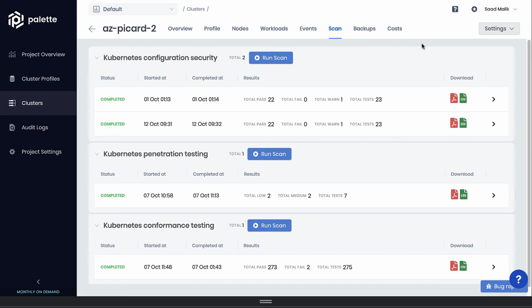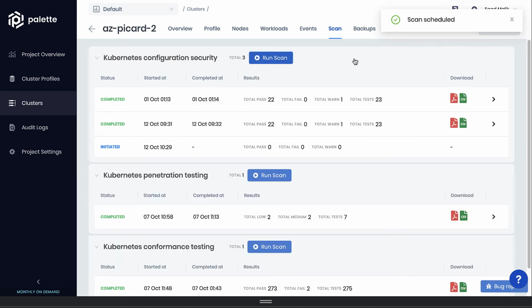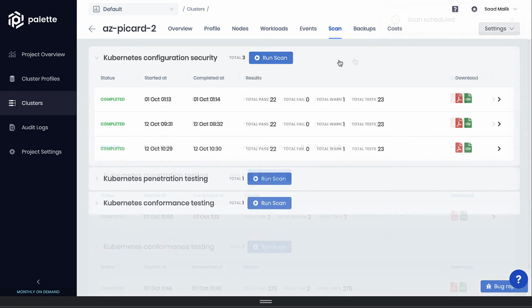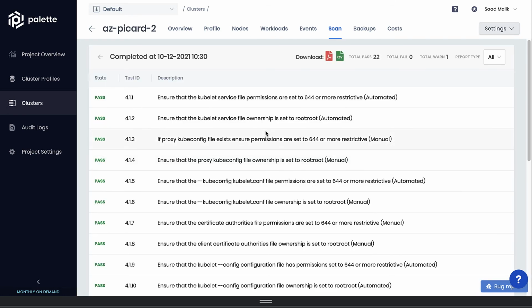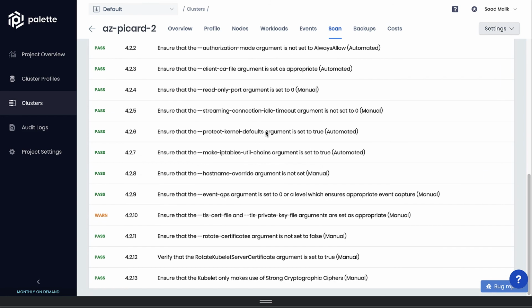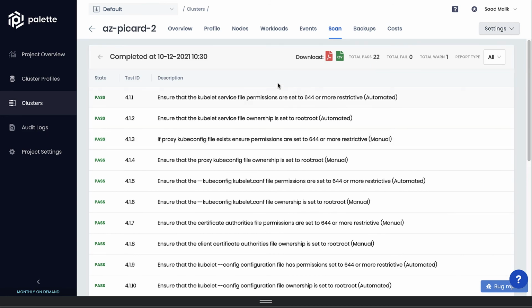Scans can be triggered ad hoc, perhaps after a major upgrade of Kubernetes. In this instance, we'll trigger a new security scan. Depending on the type of scan, it might take anywhere from a couple of minutes to a couple of hours. The scan results are viewable directly from the console, such as a number of failures and passes and so on. The results can also be downloaded either as a PDF or a CSV format.